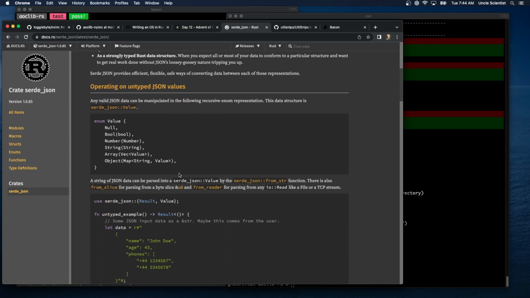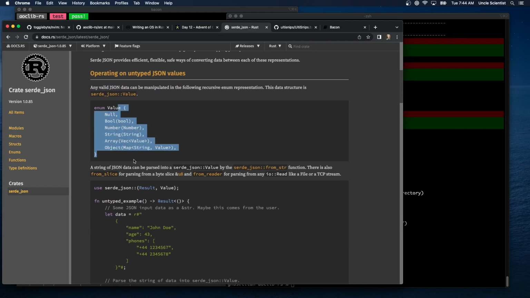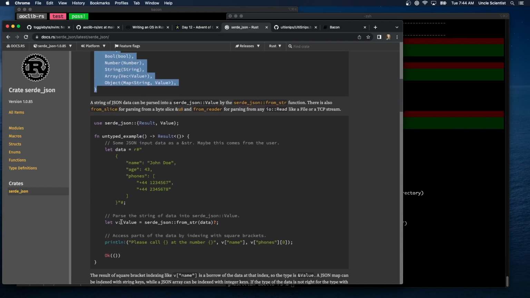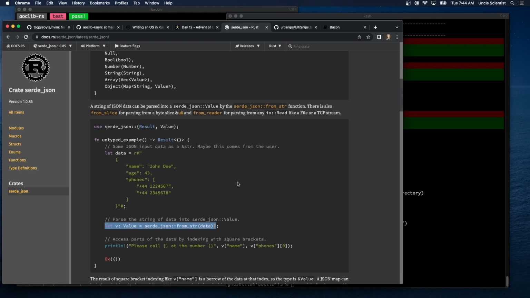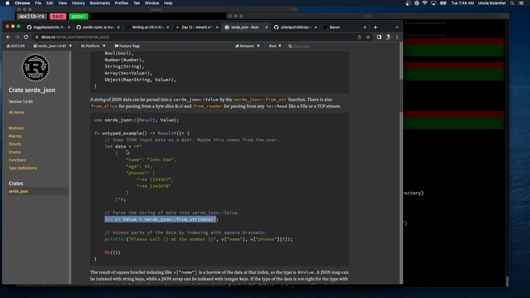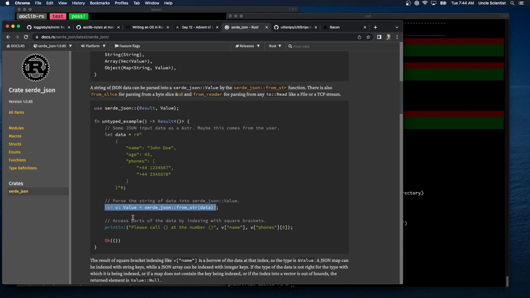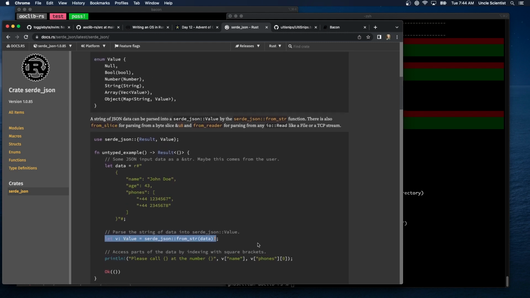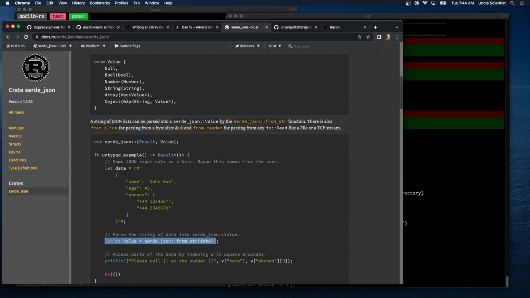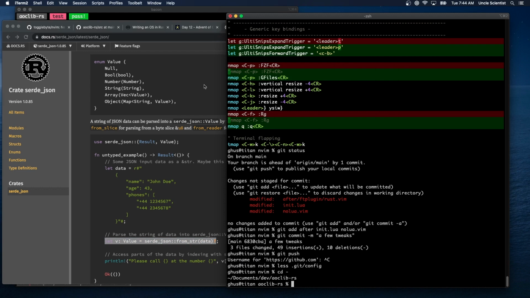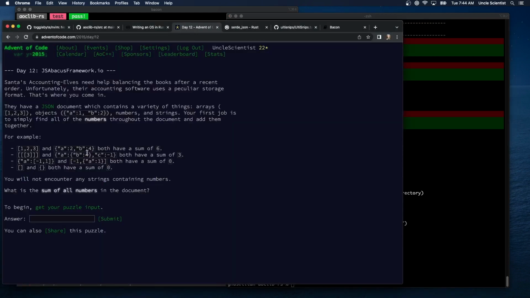Can we just read it from a string? So it has values. Oh, here it is. Yeah, perfect. Okay, so we have everything we need right here. We got a string. We can parse it from a string, and then we get a value. And the value is just going to be one of these guys. All right, let's just print it out for now and see what it looks like. We have these as test cases.